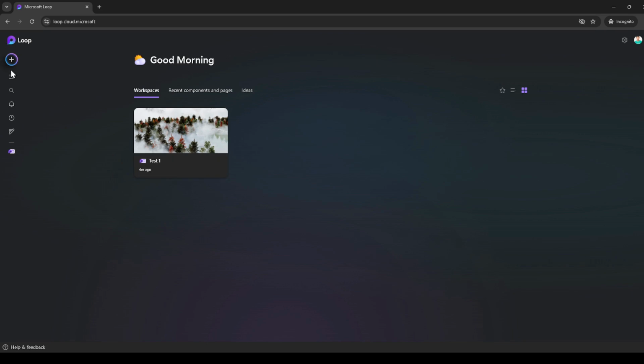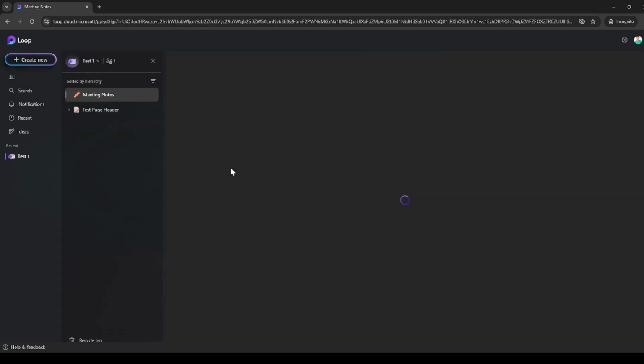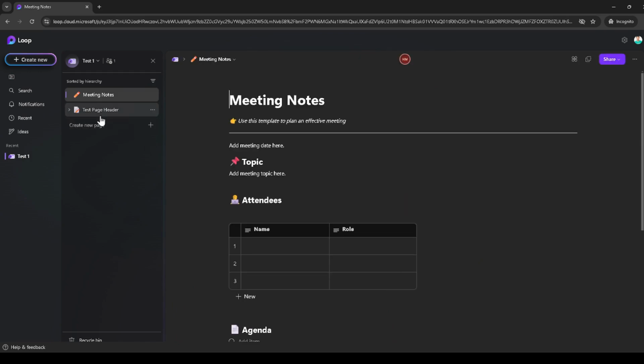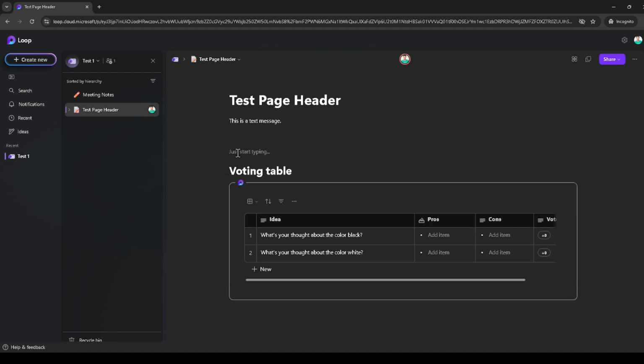Type in /table directly into this text field. This is a shortcut command in Microsoft Loop that prompts the app to offer you table insertion options. It's a quick and effortless way to get to the feature you need without navigating through menus.